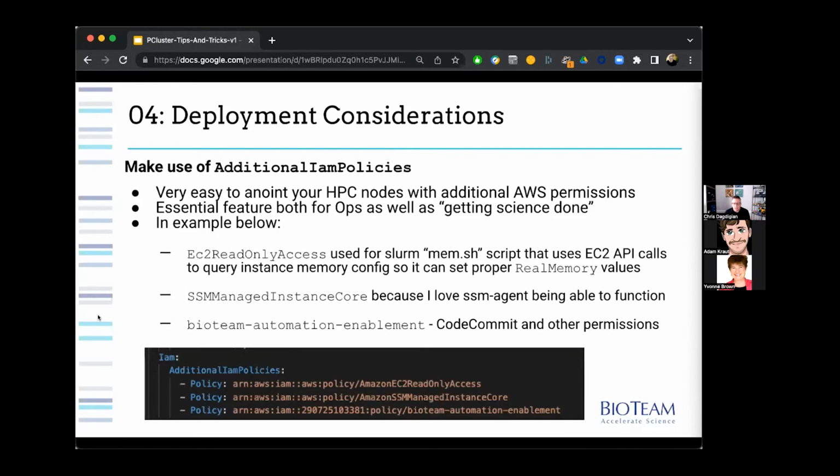So additional IAM policies is, I don't want to say underdocumented, but it took me a while to discover this, and then I fell in love with it, and now I attach all sorts of policies. You can see that last policy that we attach is the generic BioTeam automation enablement one. That's the one that contains KMS, S3, CodeCommit, and all of the other sort of operational permissions that we would want our cluster to be launched with.